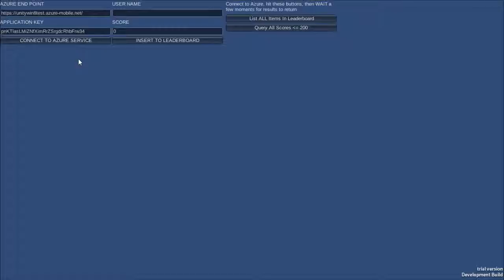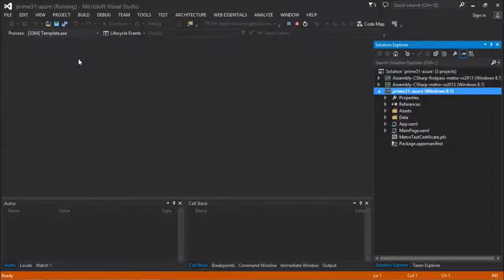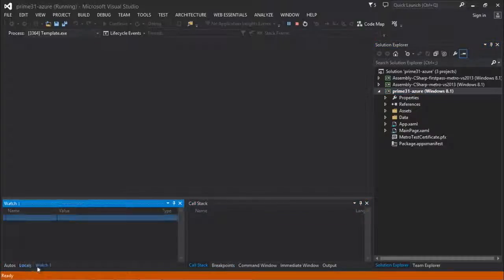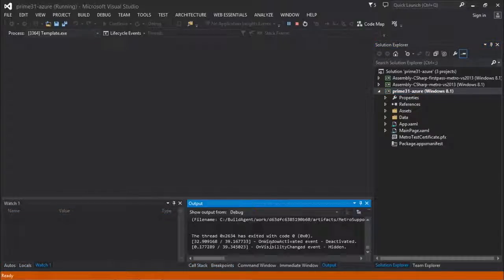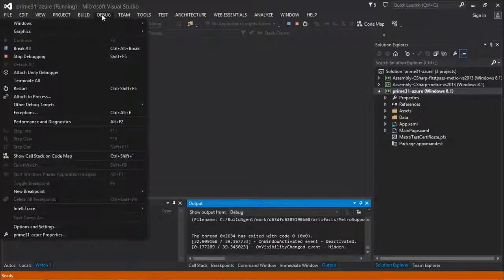So maybe I'm sweating a little bit. But hey, let's take a moment. See what's going on over here. So my call stack. Where is my output here, or my debug? They have changed this on me.